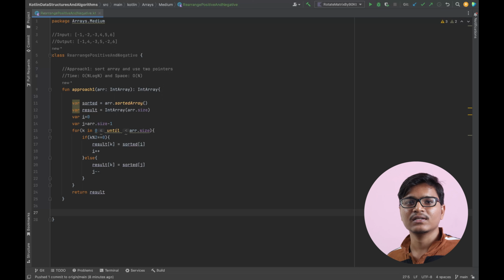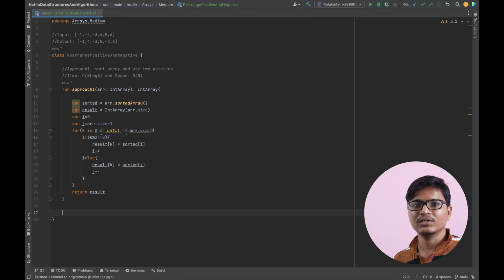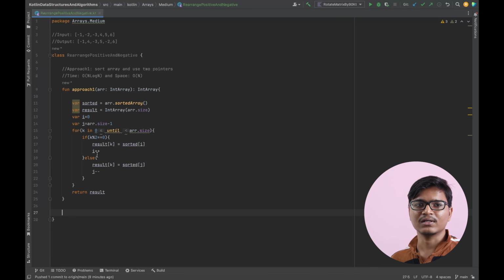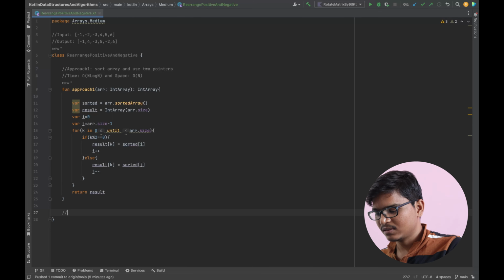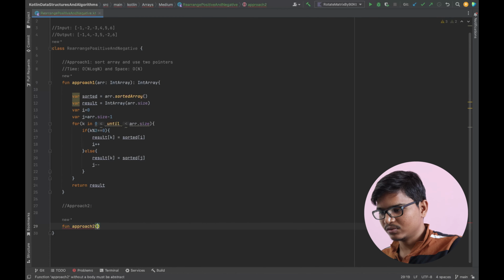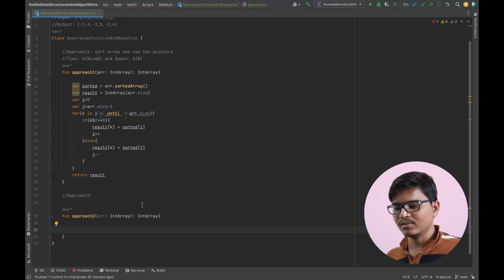Well, is there any other way that we could achieve the same result? Well, there is a way: linear iteration. Let me write it down and explain in parallel so that it will be clear. That is approach 2. Let me name that approach 2, and the input remains the same, the output return type also remains the same.